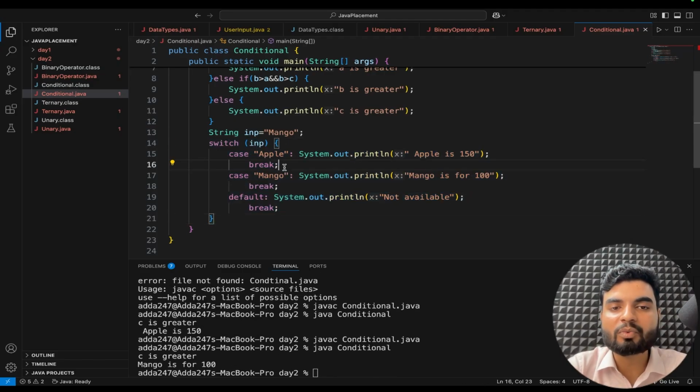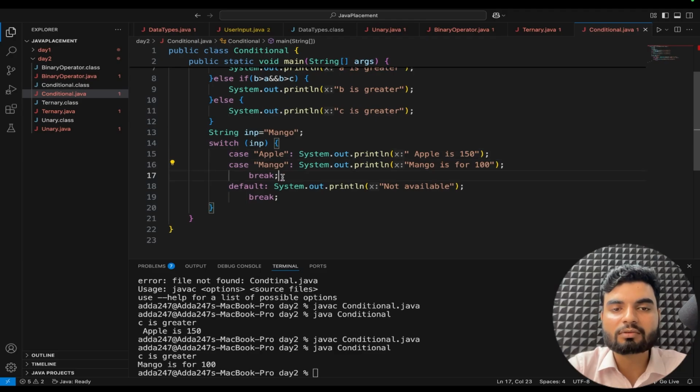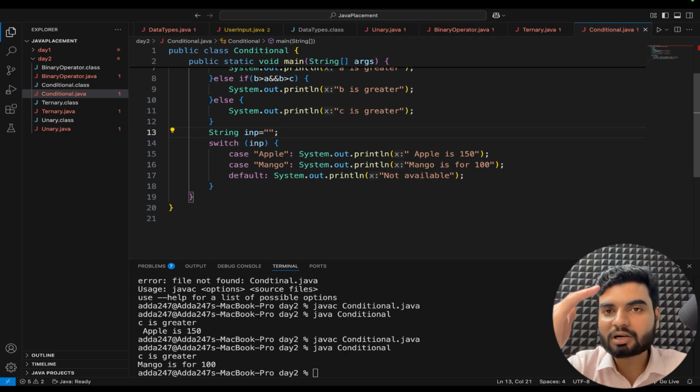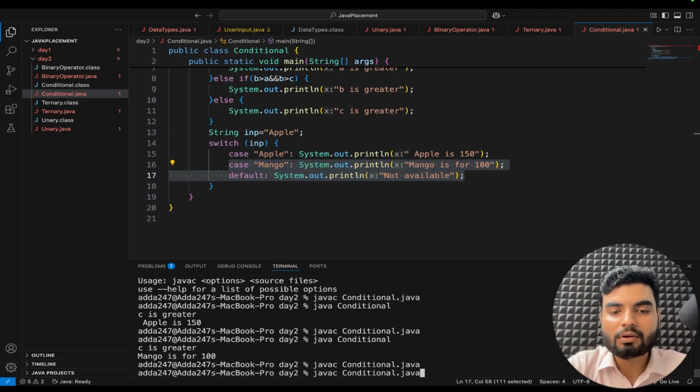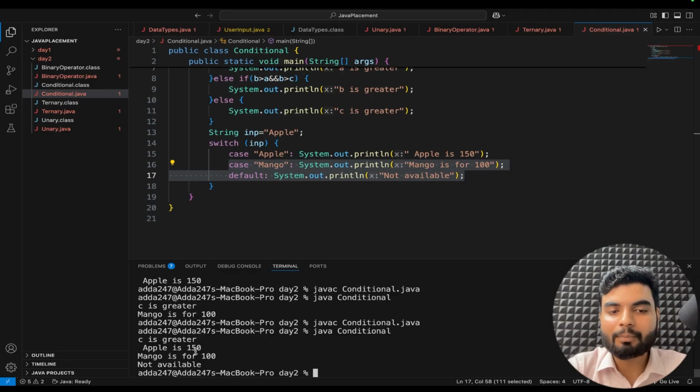But what if I remove these breaks? If I don't have these breaks, what will happen? If one of the conditions matches, all the conditions below it will execute automatically. So I put apple here now, and because this is true, these two will automatically execute. Look at this: apple, mango, not available, all of them. That's why break is important.